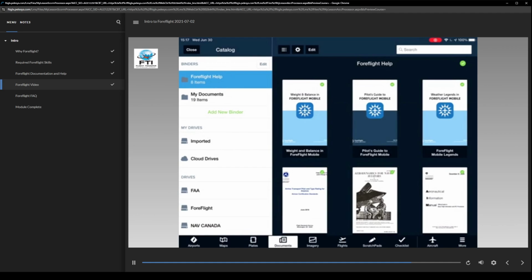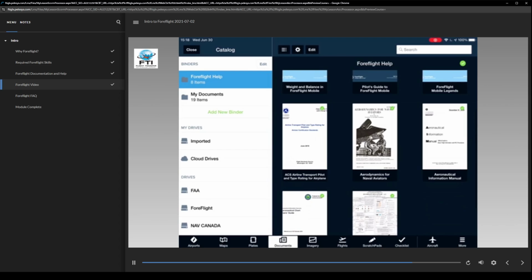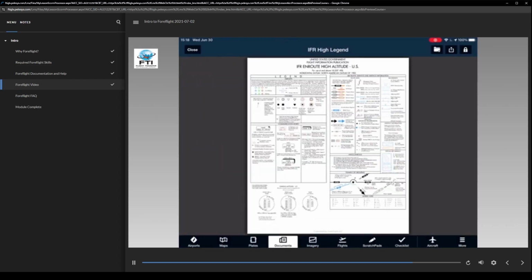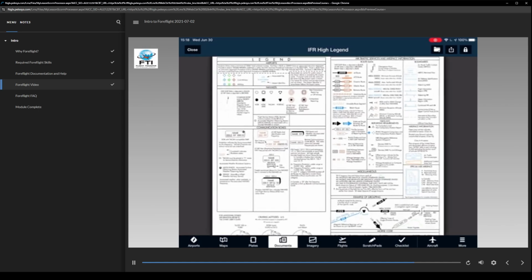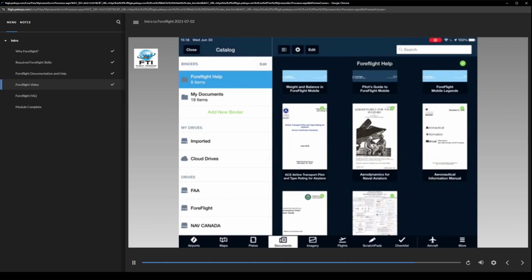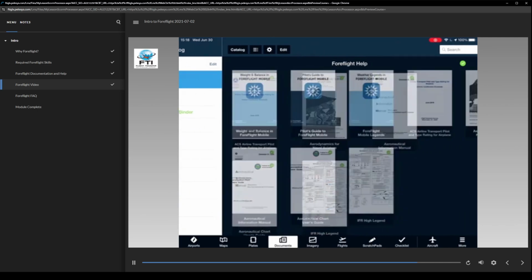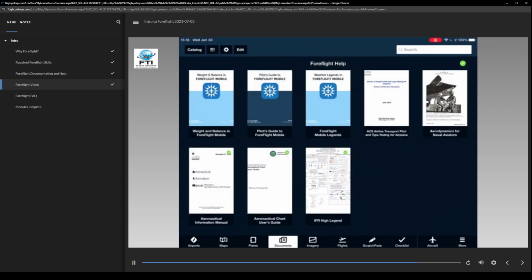And then I can go back through and I can look through the list of documents, and there's several things I can have here. Some of the documents that are worth downloading include the IFR High Legends charts, so you can refamiliarize yourself with the government publications if you haven't looked at that in a while. It's only one panel thick. You also may want to download the AIM and make sure you have a current version of that.